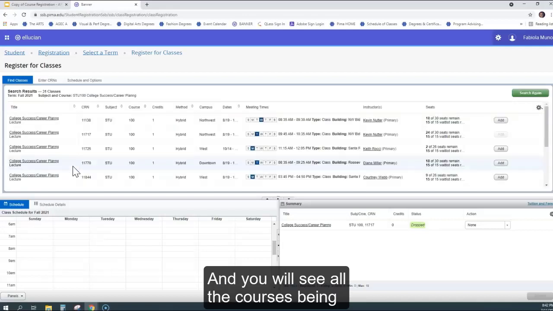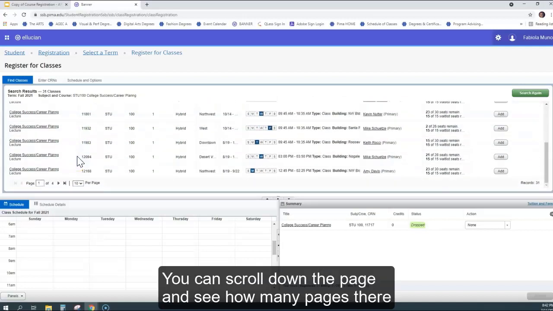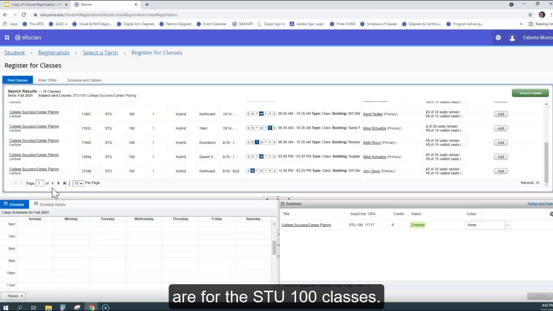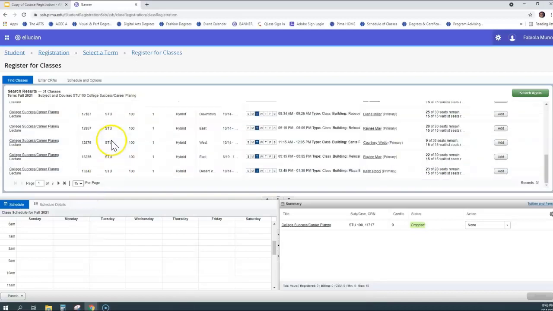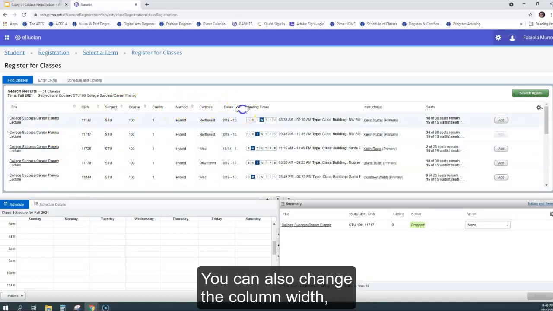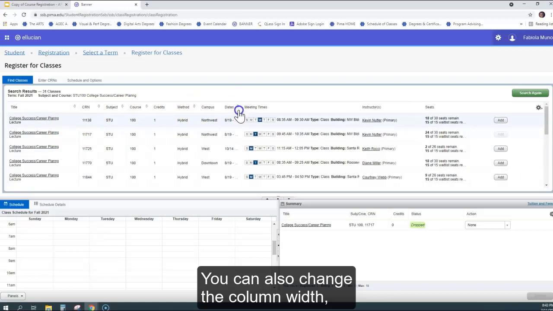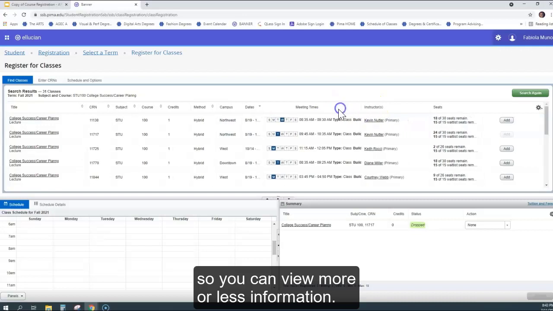And you will see all the courses being offered for that semester. You can scroll down the page and see how many pages there are for the STU 100 classes. You can also select to show more class options. You can also change the column width so you can view more or less information.